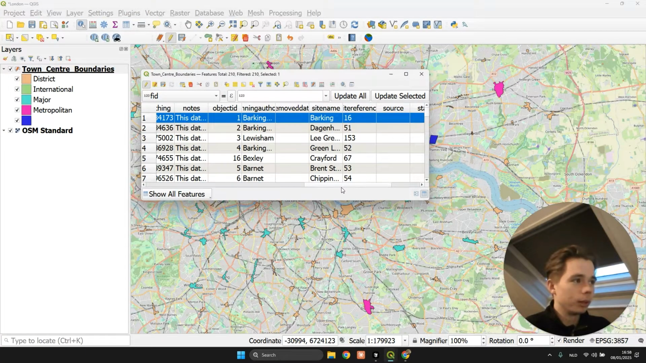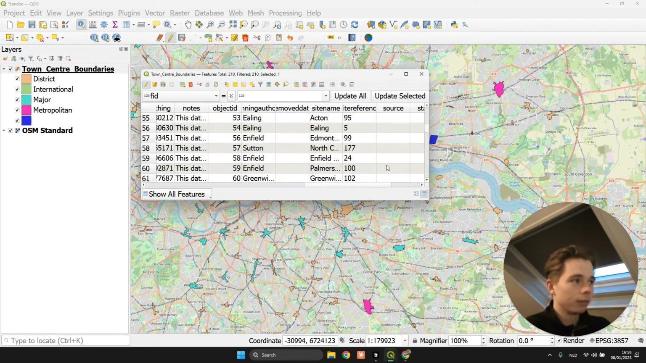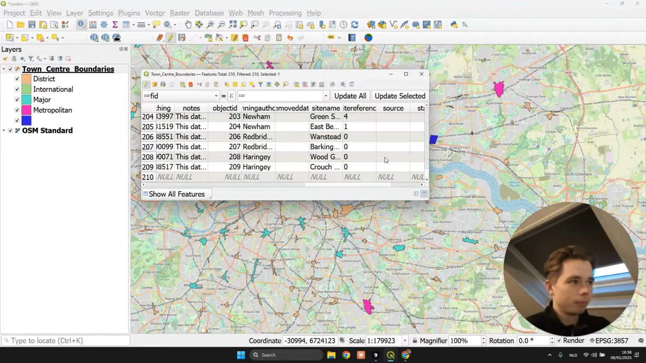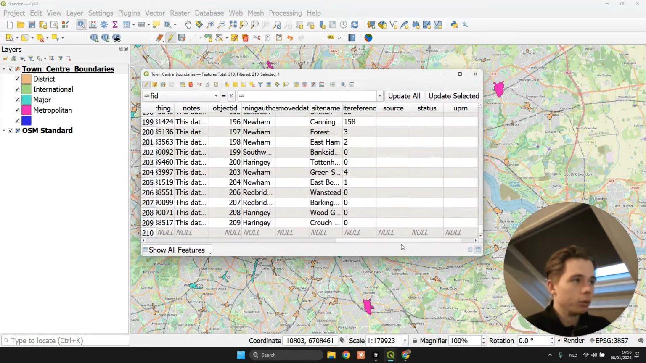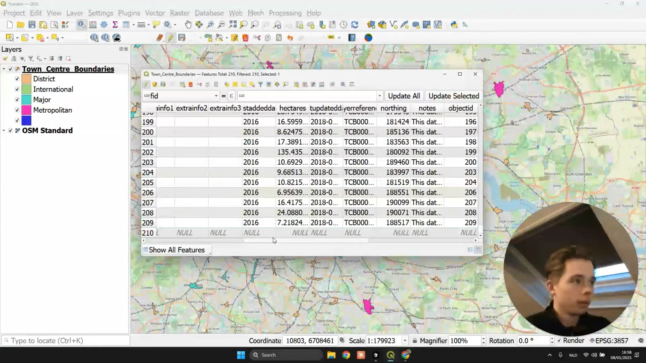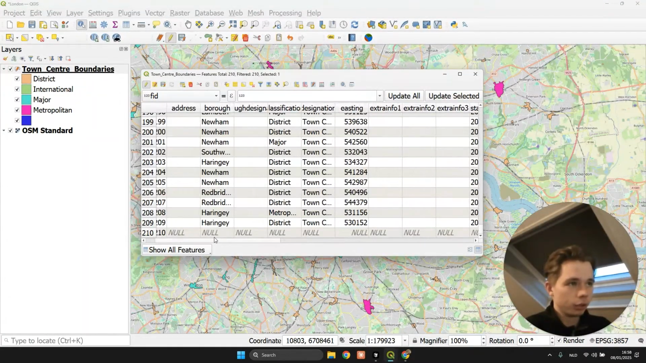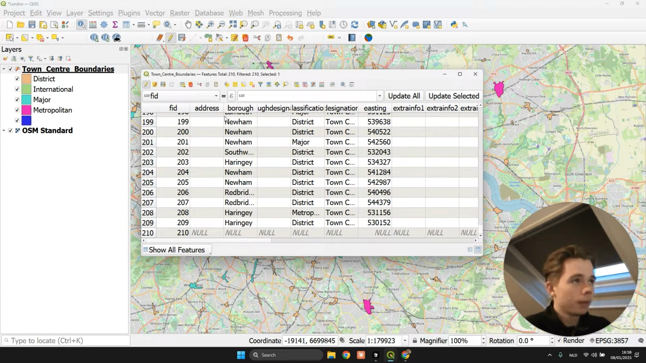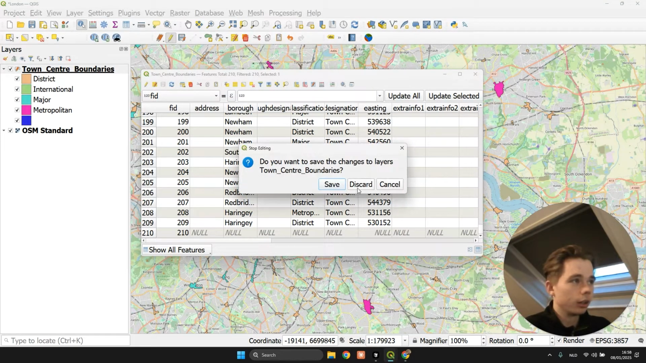But for example, a source, all of these areas are actually missing a source. And that's just one example, to be honest, and probably there's much more. But this way you can view it as pretty much an Excel sheet or as a map as well. That being said, let's just toggle editing again and discard. We do not need to save our changes.